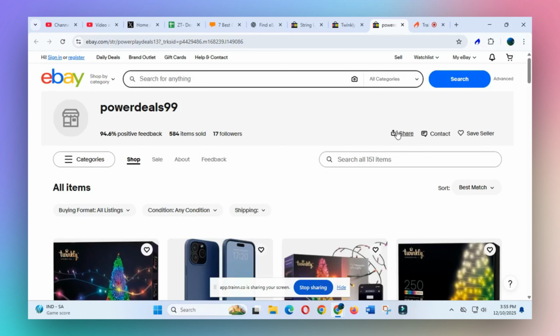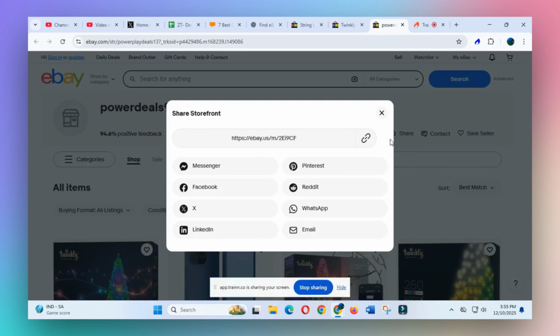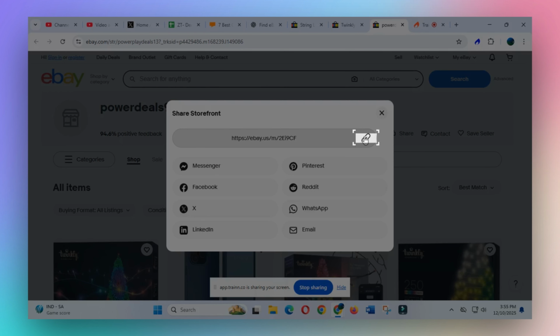On the store page, click the Share button. Now, in the Share pop-up, click the copy link icon. That's how to get eBay store link.